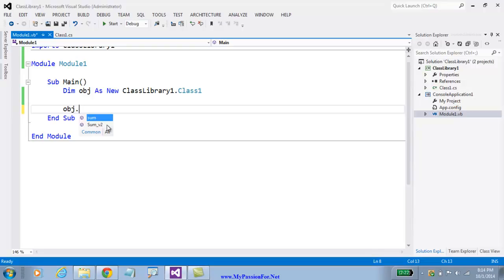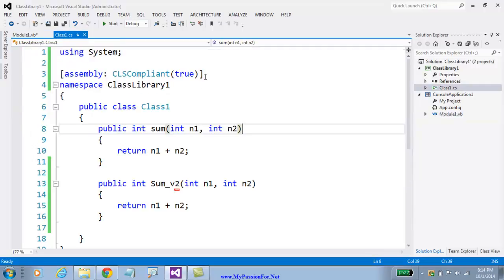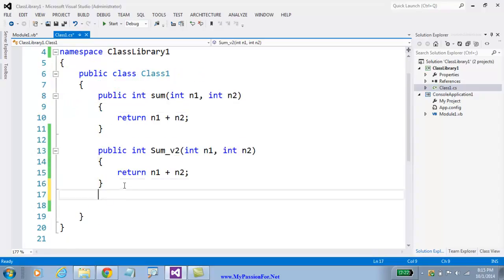How do you make your C# code CLS compliant? That was easy. You just have to add one reference on top of your class library at assembly level. You call it assembly, CLS compliant, you pass it true, and now it will give you a warning whenever you will have anything which is differing by case. Let's give it a shot one more time.